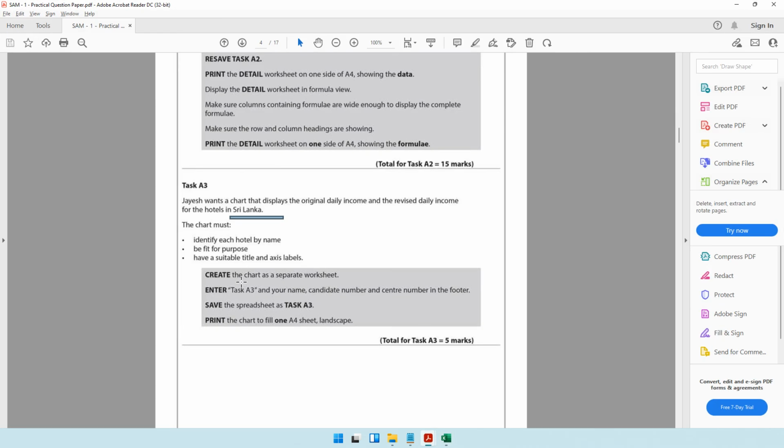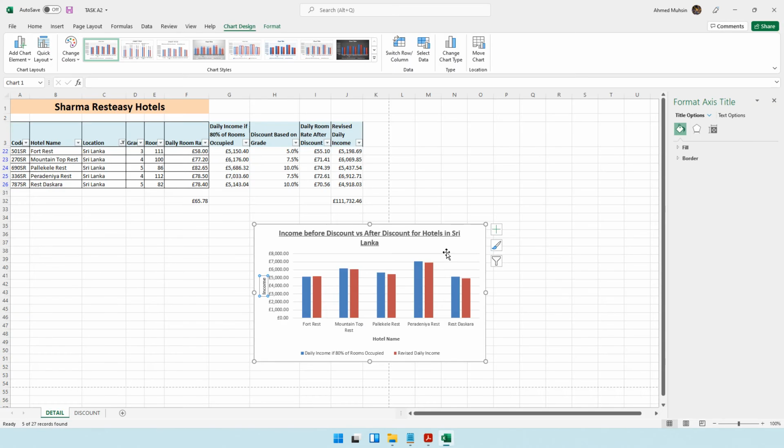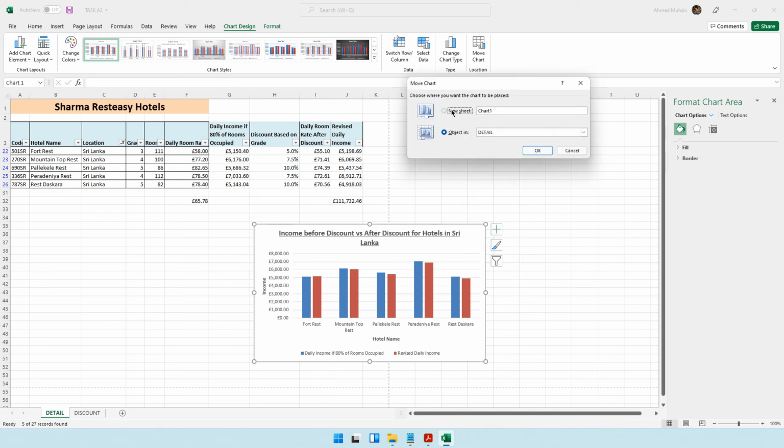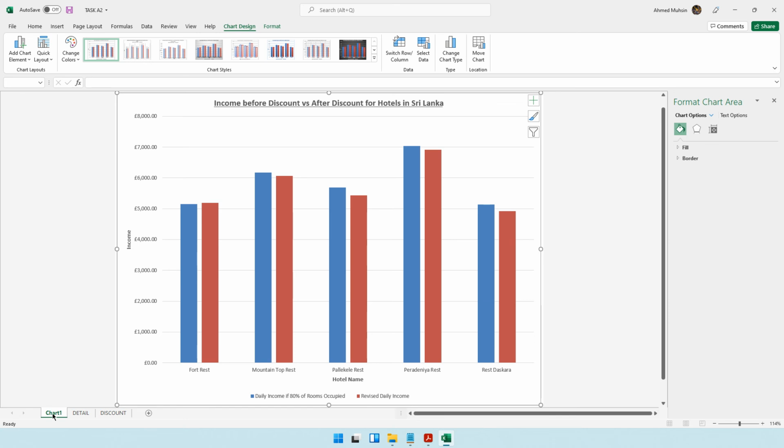The question goes on to say create the chart as a separate worksheet. So I'm supposed to move this into a separate worksheet. How do I do it? Click on the blank area of the chart somewhere over here. It's a blank area. Okay, right click over here and say move chart to a new worksheet, to a new sheet, and say OK. So you can see now a separate worksheet has been created for the chart.